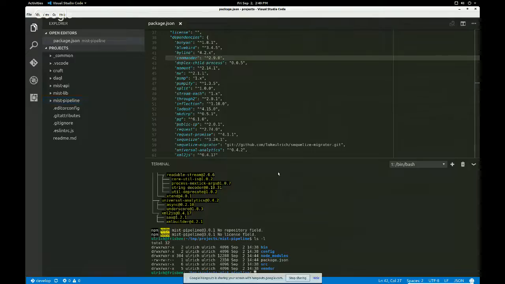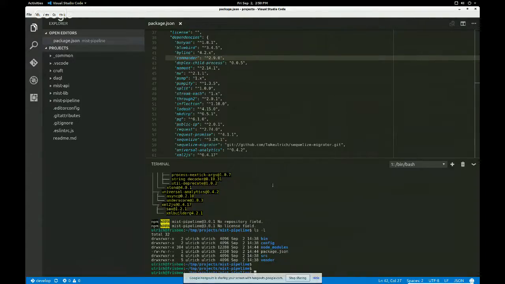Okay, so I've run npm install, and I am ready to go to town with my pipeline. That's all it took was npm install, and it took care of automatically pulling the MiST lib into my MiST pipeline. You're like, well, how did it do that? Well, it's easier to show if I go there.